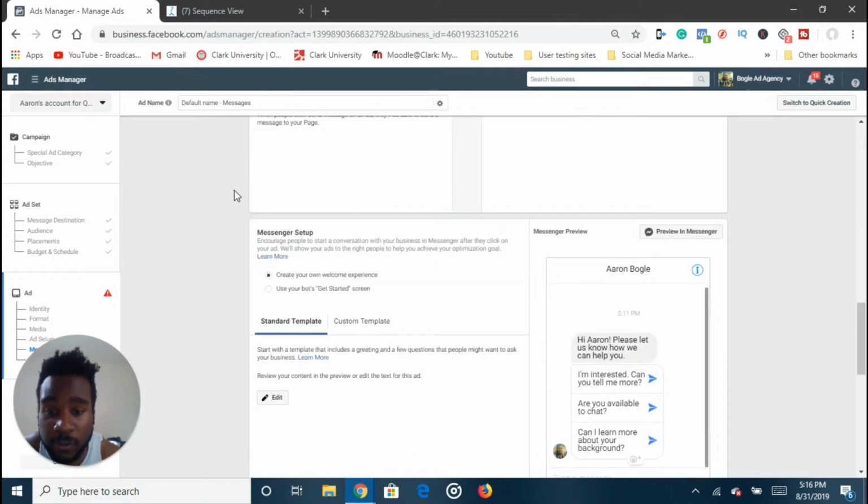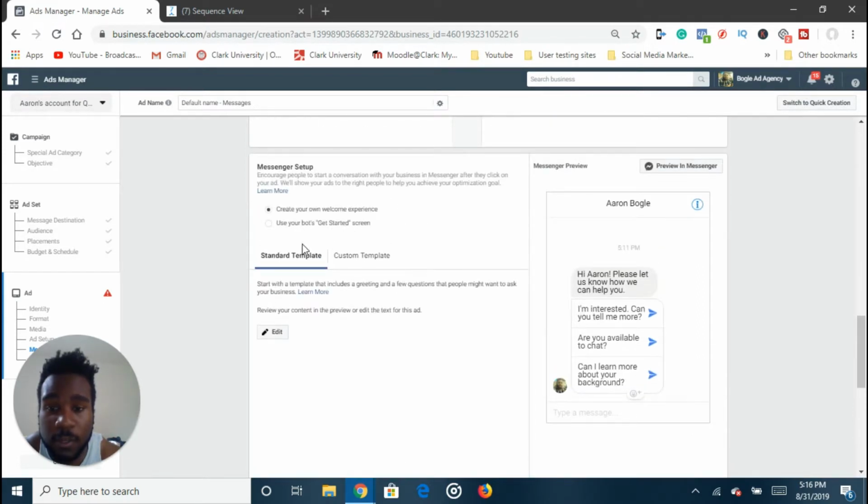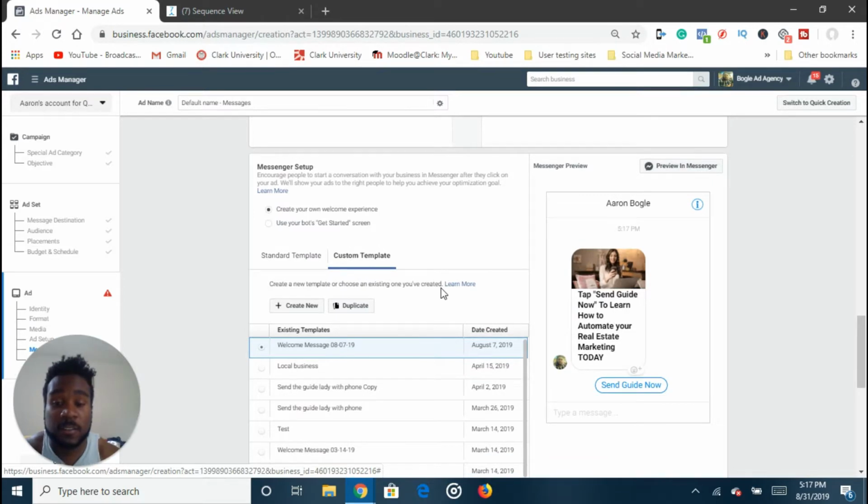So now we get to Messenger setup. You have "create your own welcome experience" or "use your bot's get started screen." I just use create your own welcome experience. You can have a standard template, which is just Facebook's own standard template of what people are going to send you. When someone clicks on your ad, it's just going to appear here. It could be like, "Hi Aaron, please let me know how we can help you," meaning they're going to have the customer's name here. Once they send that, you can talk to them directly through there. That's the easy way if you don't have a Messenger bot and you're fine with communicating with all the customers that you get. Or you can set up a custom template to connect it to your Messenger bot.